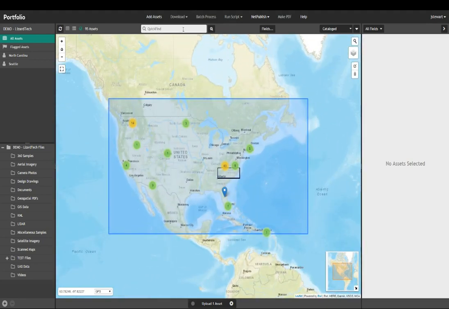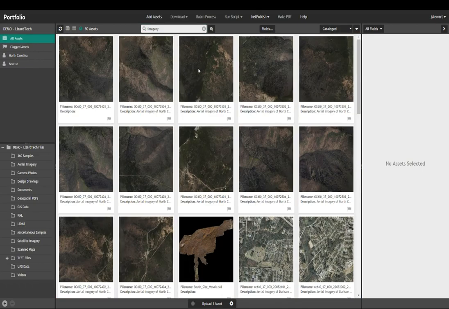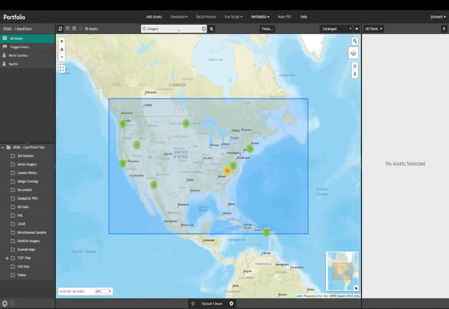Okay, and again, if I say imagery, there are 50 assets here. Now, if I come back here, okay, so it's going to present me with those same 50 imagery assets. If I go back here and I say, okay, maybe North Carolina or NC, here we go, 35 assets.